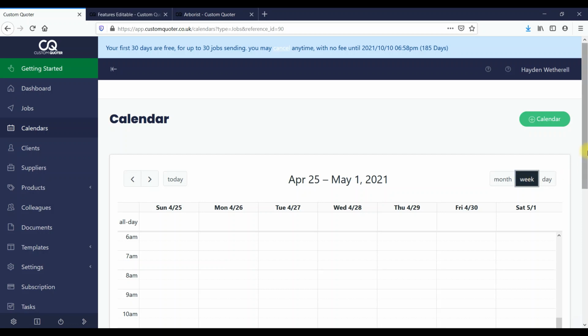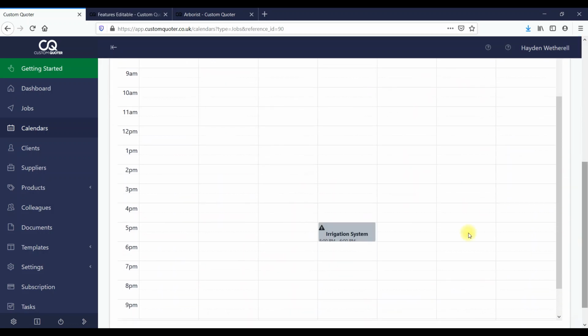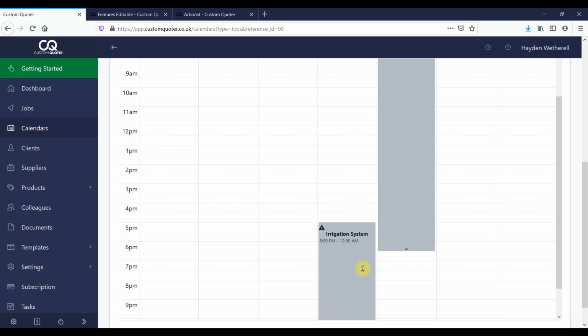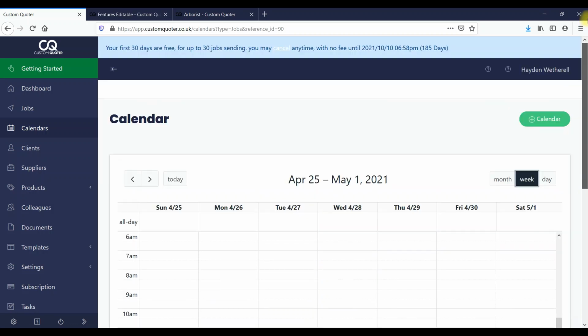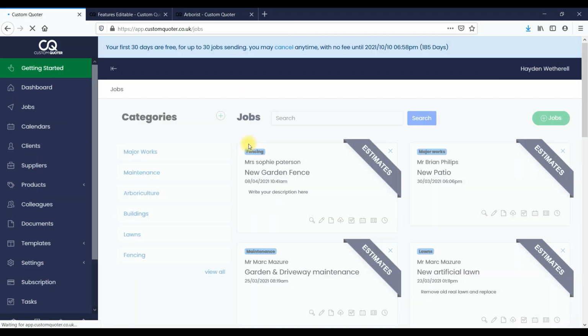Again, if you come into your week view, you've got the system here. You can then extend the time if you need to extend the time or change anything. So you've got full flexibility within the calendar system to do everything that you want. So obviously coming back to the jobs, you've got all your jobs in one place.